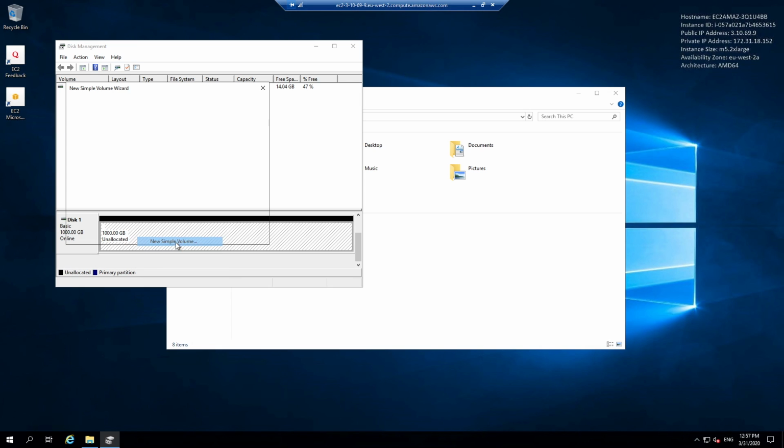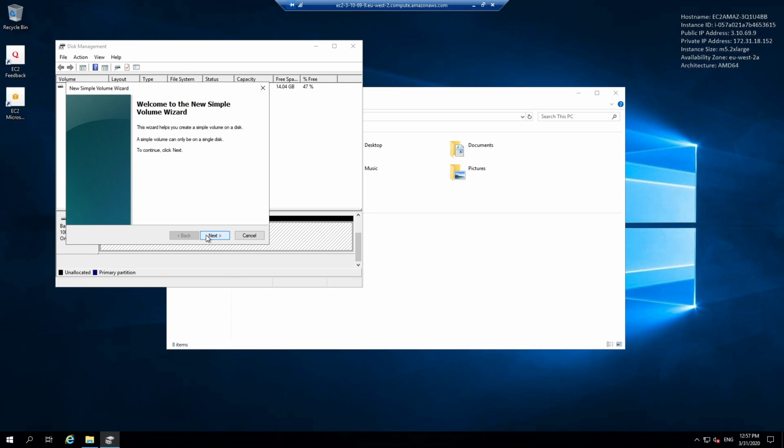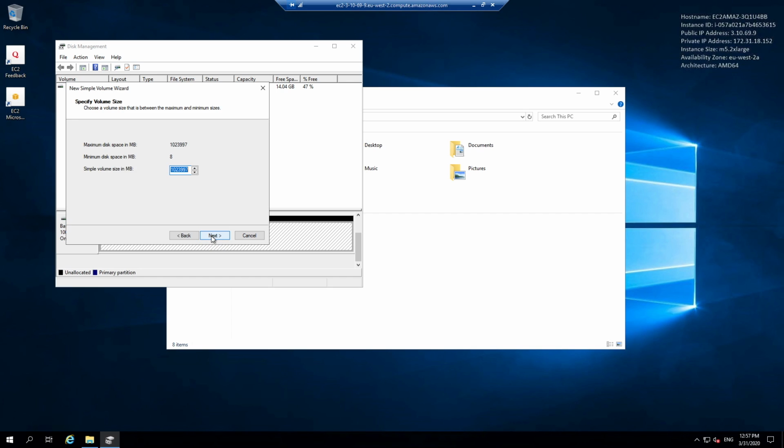So I'm going to hit New Simple Volume, and I'm just going to move through the wizard. So I'm going to hit Next, Next. It then asks me to assign a drive letter. As I sort of mentioned before, just from a personal preference point of view, I tend to use the drive letter E.